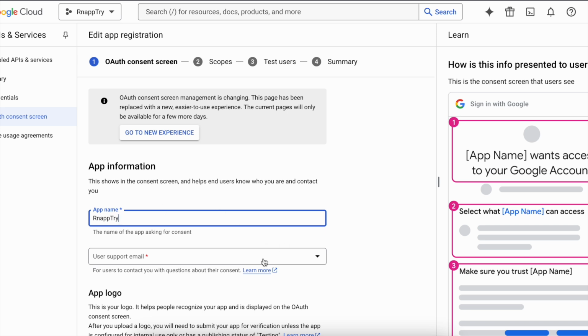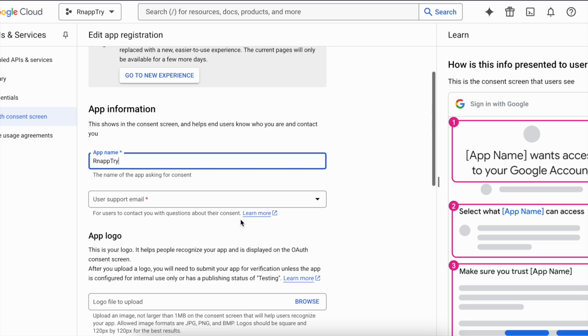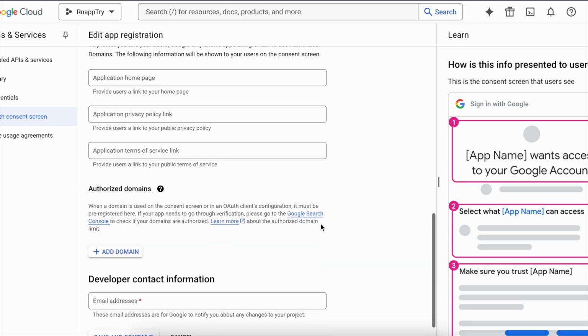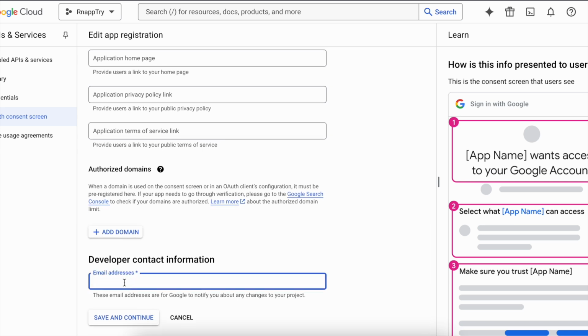Here you will have to select your support email ID. I don't want to show you guys that. Make sure you select your support email ID, otherwise you won't be able to proceed ahead. Now here I will enter my email address.